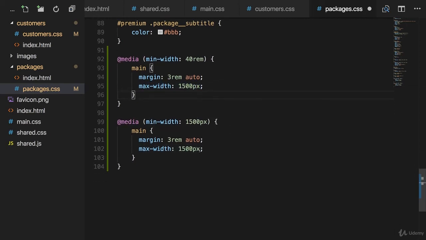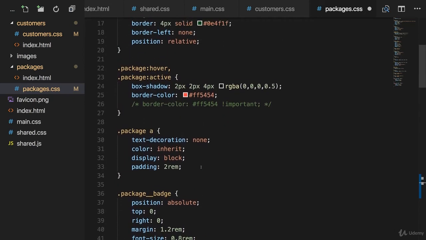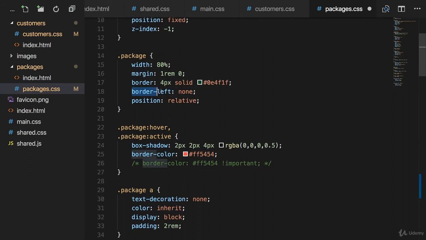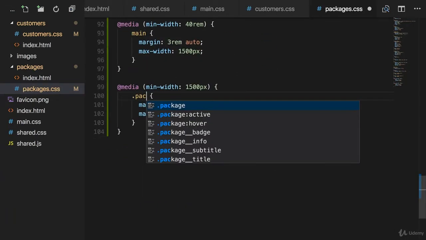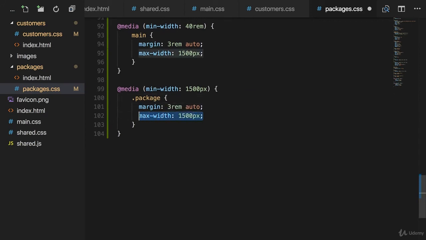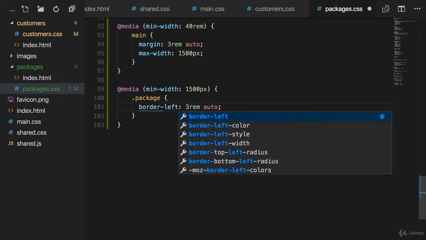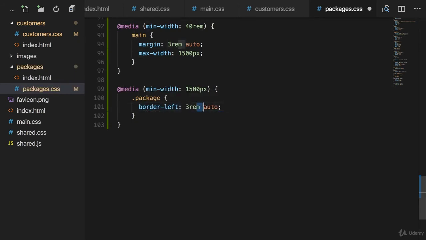So as soon as we reach this max width, we need to change certain properties. Now, which properties are that? Well, the first property we need to change is the border left none property right here, because this should simply be changed to this one right here, because that's the normal border we have. So we will select the package class right here. So this will become .package and get rid of that second declaration. And now simply add border left, and add this code right here.